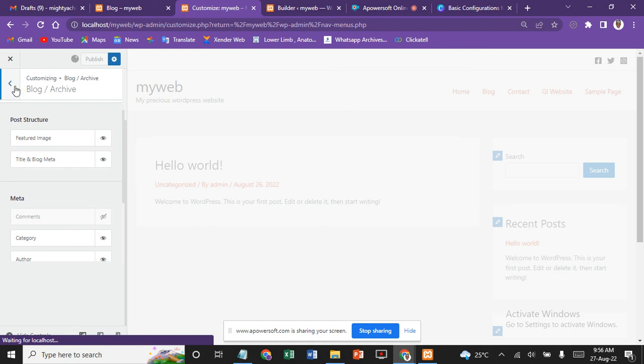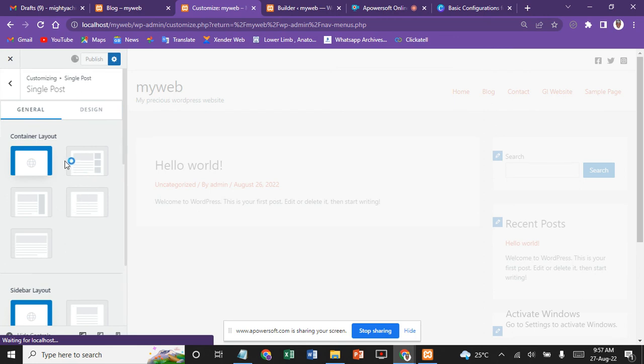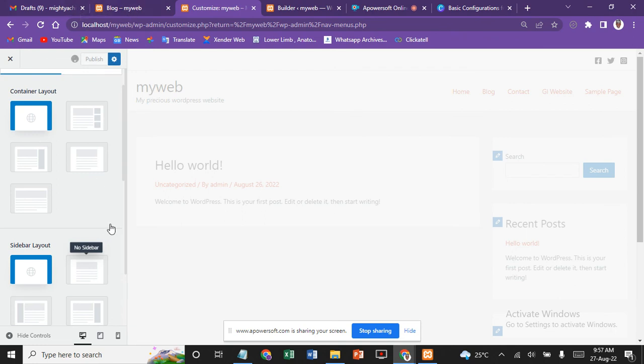Then for this next setting, single post, it is not much different from how we configured the blog. Single post is just about how you want your post to look. That is what single post is about. So this is the container layout, this is the sidebar layout. As you are picking publish, you go to the website, you reload it, you see how it turns out. So you see the settings are similar to what we just finished doing.